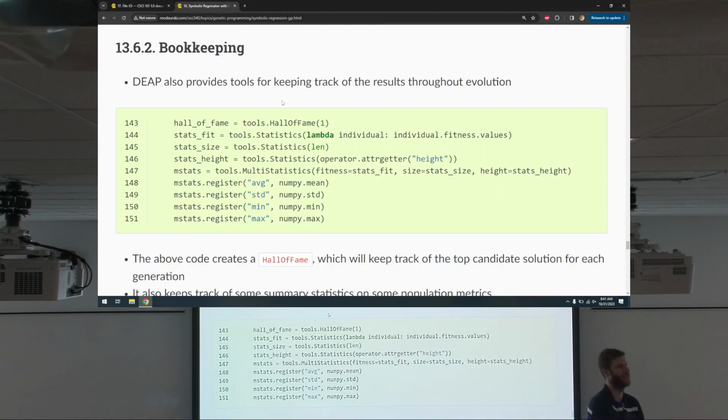We can create a fitness statistic, which is based off of the individual's fitness values. We can take a size statistic. How big is the tree? It's going to be the length of the tree. That's the function we're going to apply to the individual. Obviously, statistics takes a function. This is just a lambda expression to get the fitness from each individual. This will get the length of each individual. Another stat, get the height.